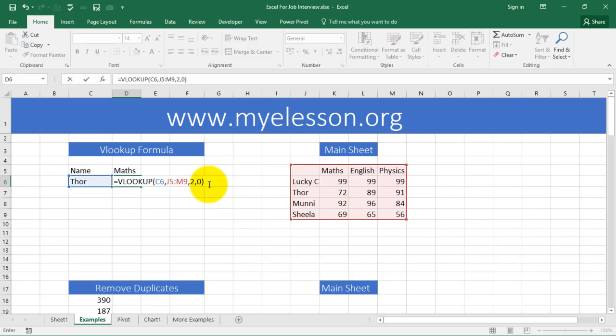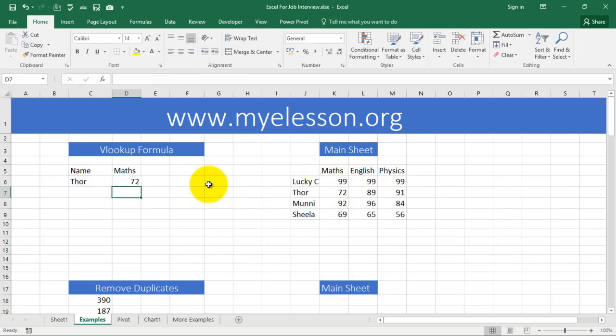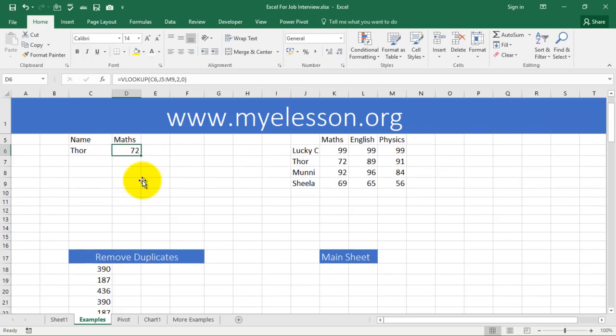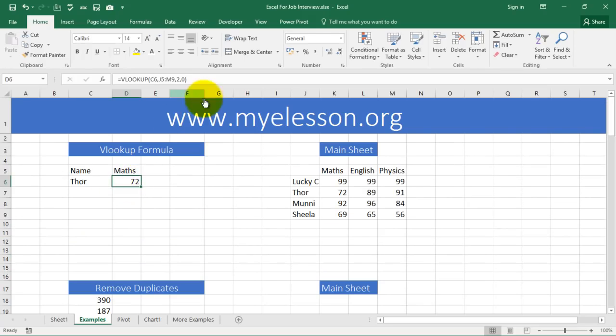Nothing approximate, nothing nearby. No, you'll get the exact result. So always use 0. And you now know the marks for Thor in maths were 72. If you make it Sheila, see, the marks would change. They turn to 69. Correct? Again, Thor, it's 72. So this is how VLOOKUP works. To learn VLOOKUP in more detail, go to myelesson.org, and I've explained it in around 10 more examples.